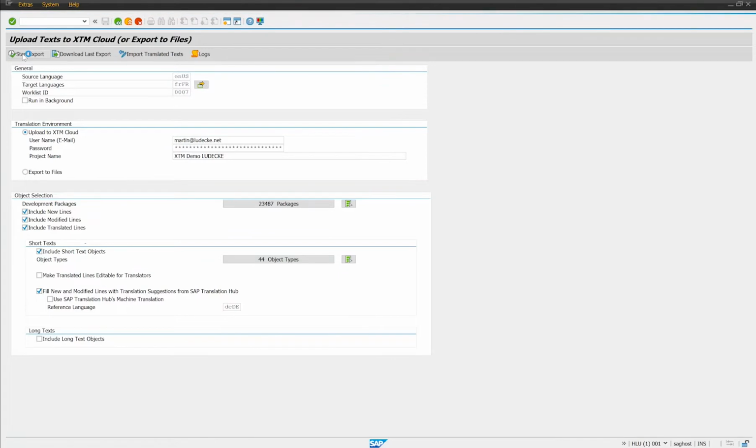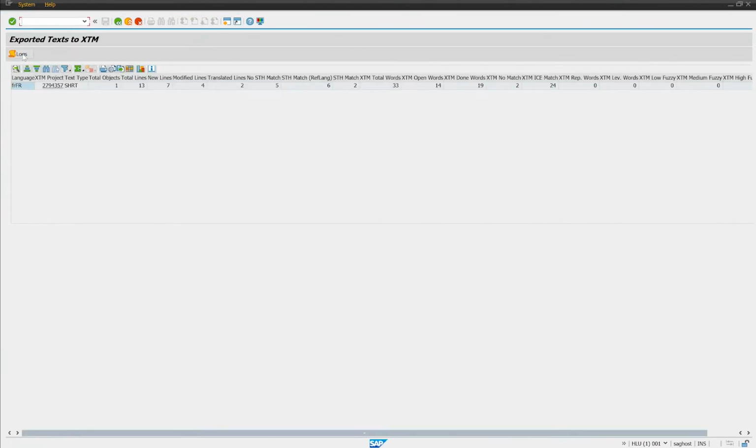So I've already hit the Start Export button here. Now the texts are going to be sent to SAP Translation Hub first, and then the resulting text as well as the source text obviously are going to be uploaded to XTM Cloud. An analysis is performed from the XTM Cloud side, and all the results are communicated back to us, and you can see them here in this results screen.